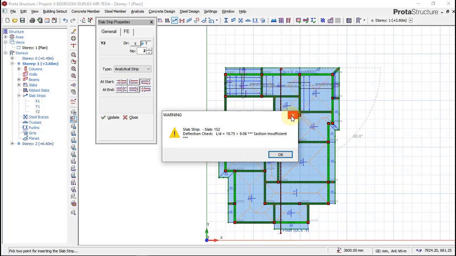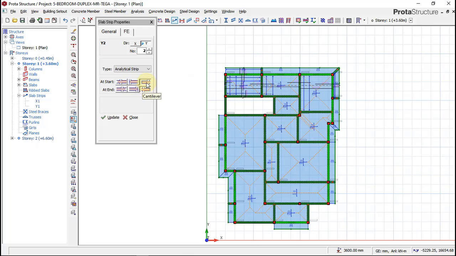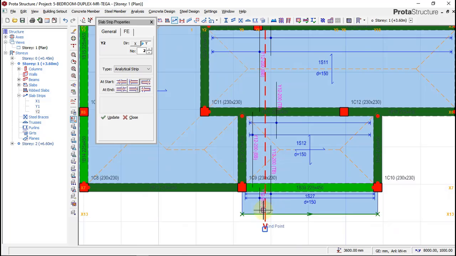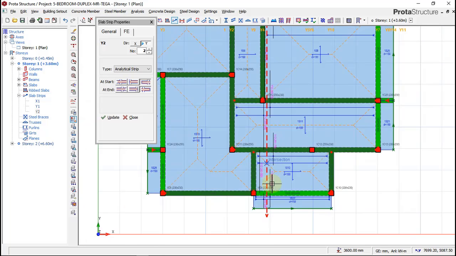Sorry, delete, and come back again. We have cantilevered. Okay, so we now have the slab reinforcement on this axis.